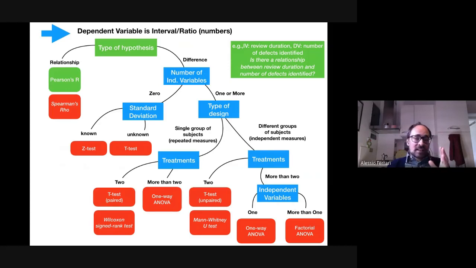Here we have another example about relationship, and the research question here is: is there a relationship between review duration and number of defects identified? What is the difference from the previous case? While in the previous case we were speaking about levels, so an ordinal variable, ordered labels basically, here we are speaking about actual numbers, so number of defects. Okay, so that's why I need to use another type of test. But the situation is similar.